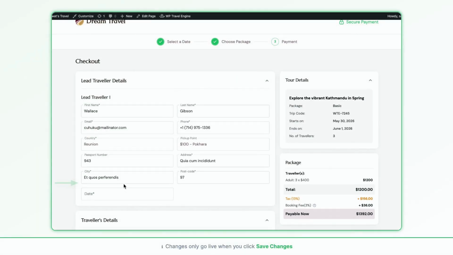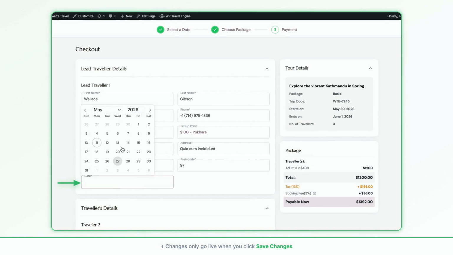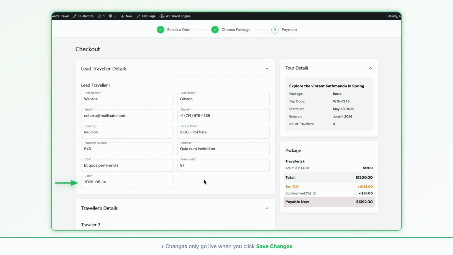And here's exactly what your travelers see when they open the checkout form on your site. We can see the date picker we just added.